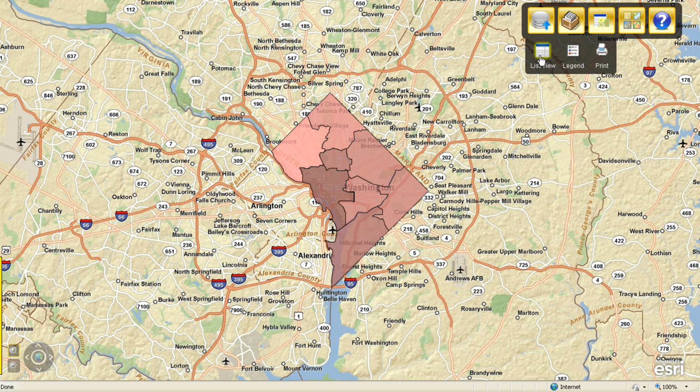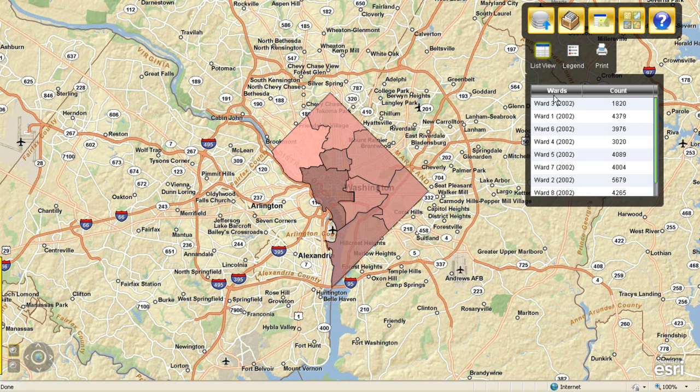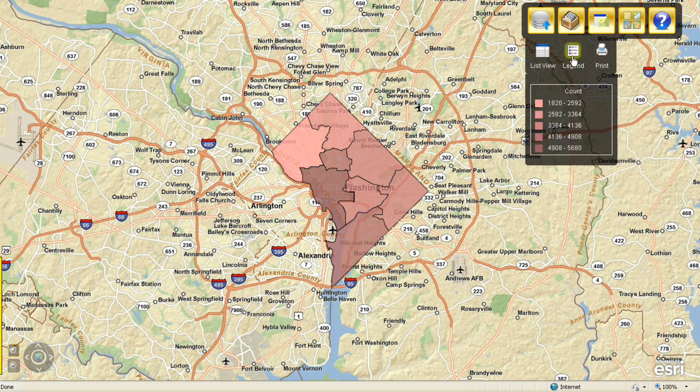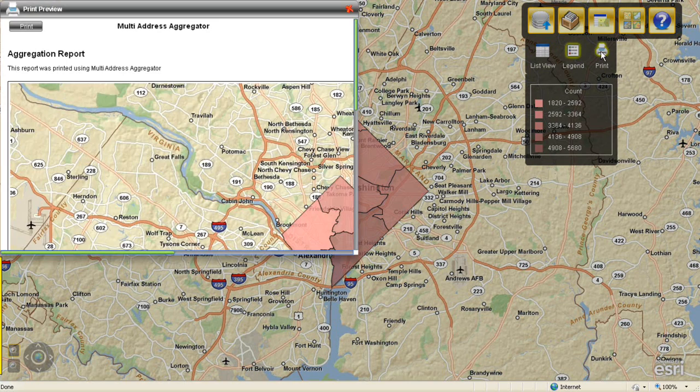You can click List View on the top right corner of the screen to display the aggregated data in the table. It lists the aggregated data, the layers along with the point count, the legend provides a legend used in the map, and the print icon provides the facility to print the map. The print preview appears. You can select the print button to take a print.